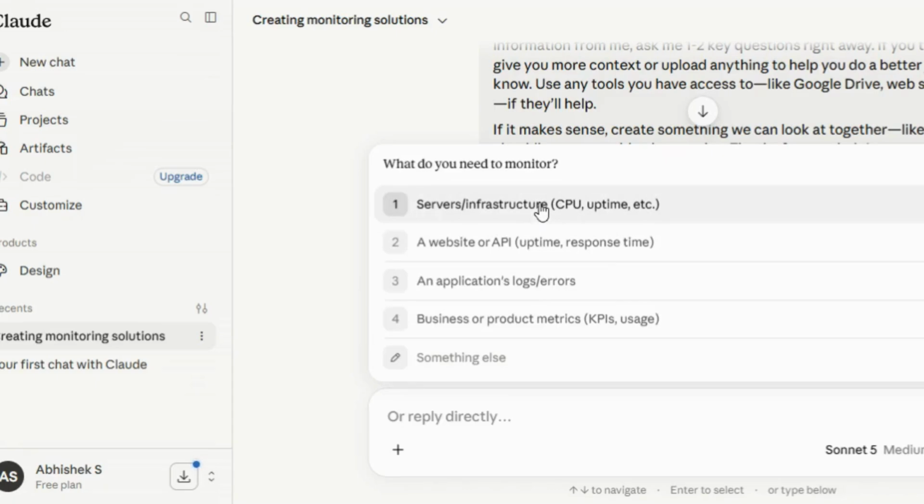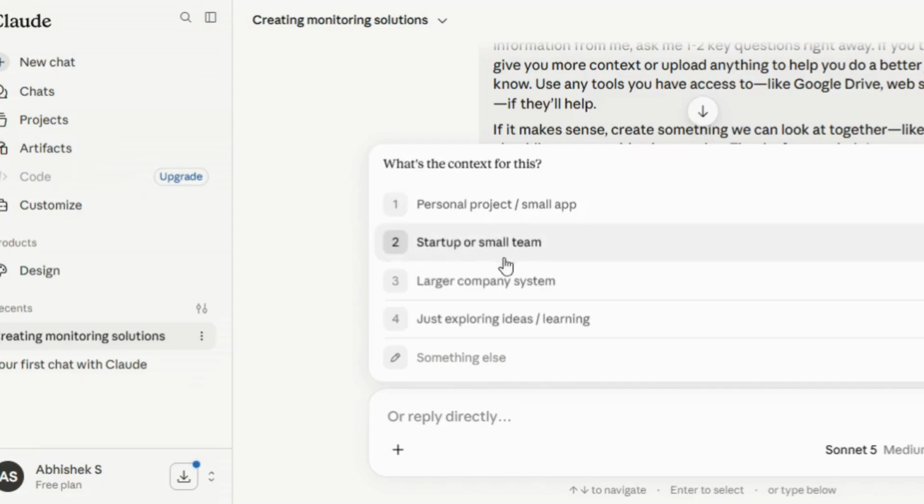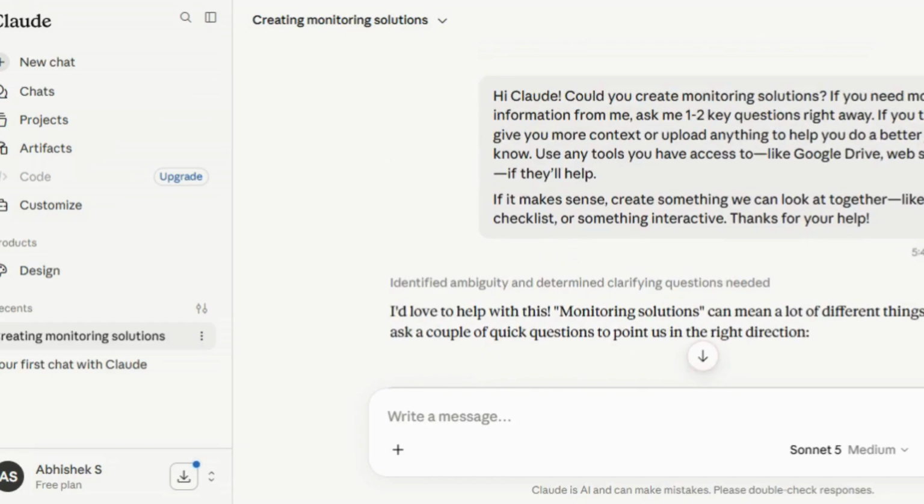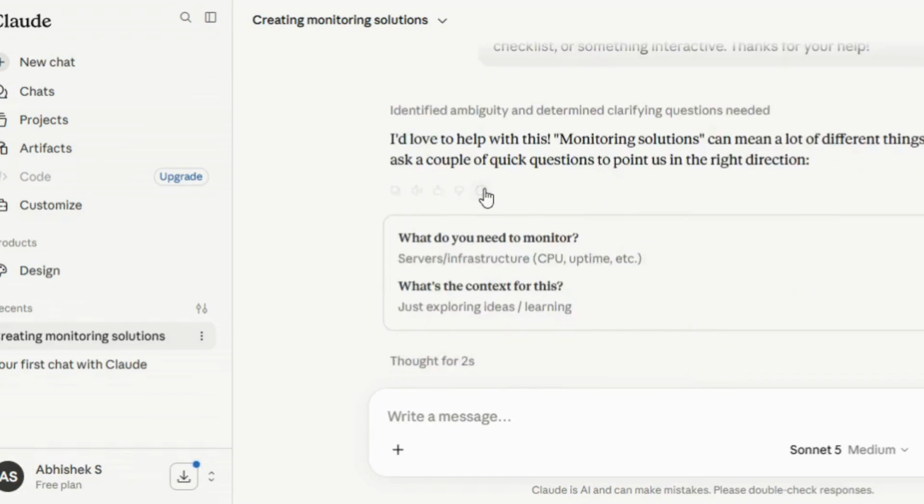Okay. So a website or an API, what do you need to monitor? A business or metrics, servers or infrastructures, a small team, so just exploring some ideas. Okay. So I'll just come back to this. It will not help with this; monitoring solutions can mean a lot of different things. So if you are not providing much information, then it asks for information from you on the go, right?